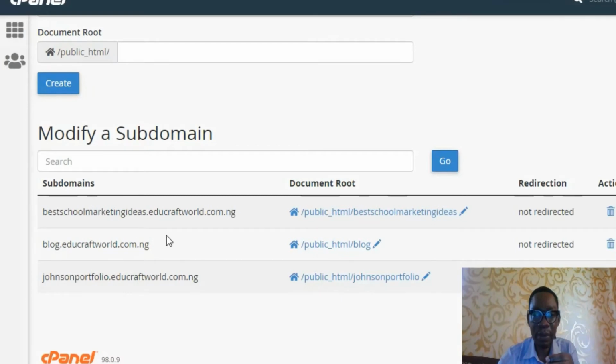So since blog has been created, the next thing that we need to do is to go back to our cPanel main front page because we need to actually install WordPress under the subdomain that we have here, which is blog.educraftworld.com.ng. So click here to take it back.